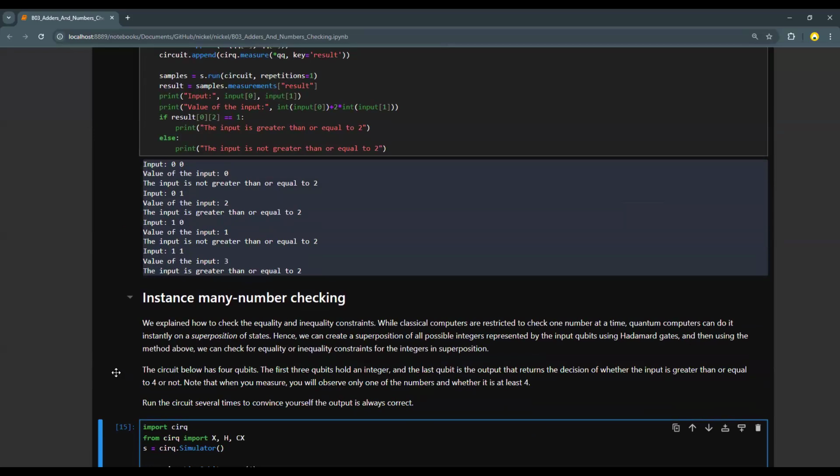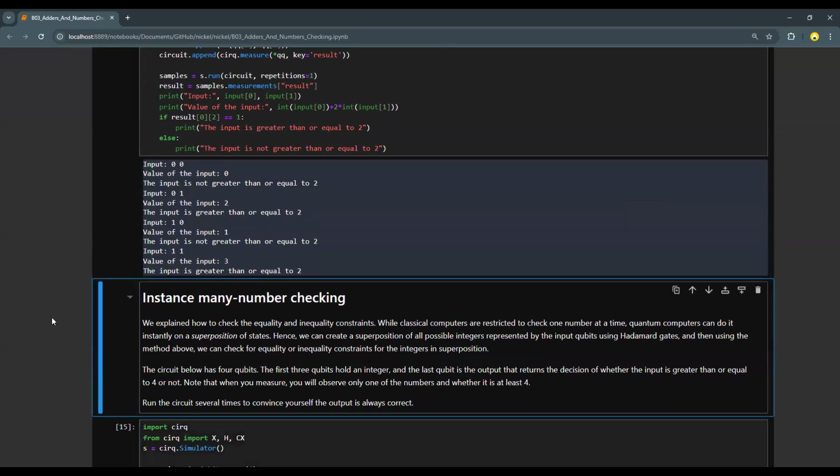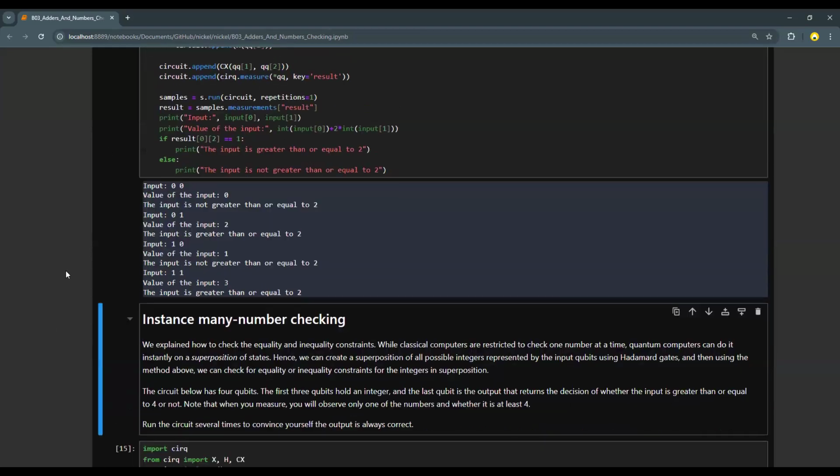So we have to check one number at a time with a classical computer. And here we're finally getting to the part where we're not implementing something that is very easy on classical computers in a more complicated way. But what we're seeing is we can use superposition of states to check multiple numbers at the same time. So what we will be doing is creating a superposition of all integers that are possible, and they will be represented by the input qubits. And we'll use Hadamard gates, of course, to create the superposition, and then we'll be using the method that we just presented.